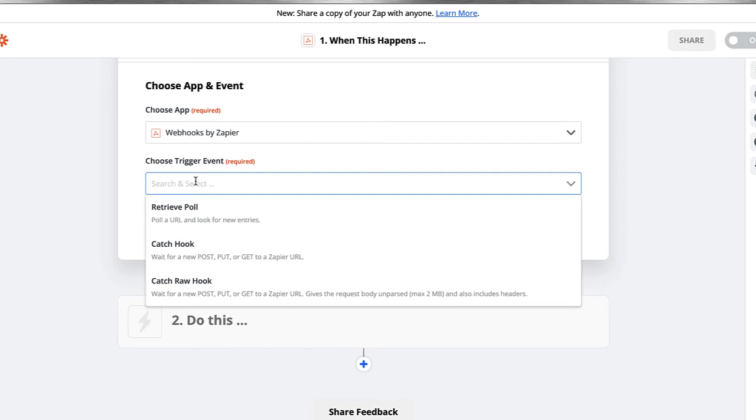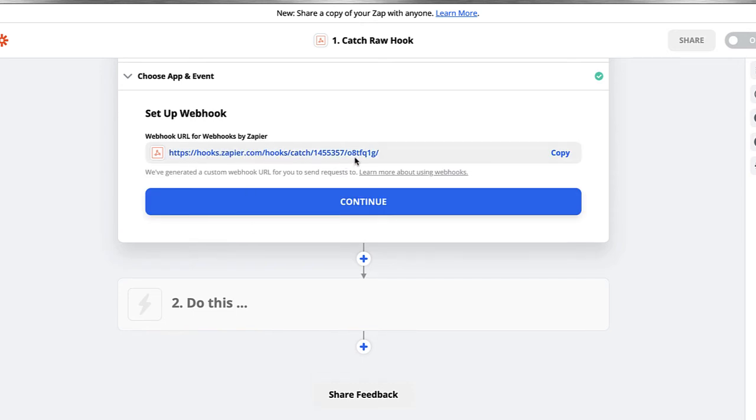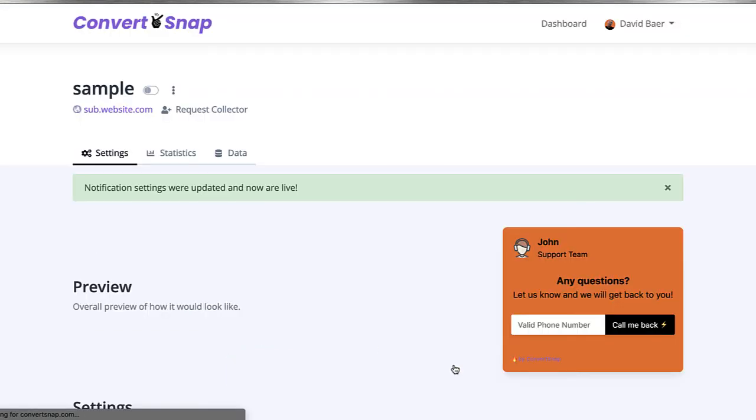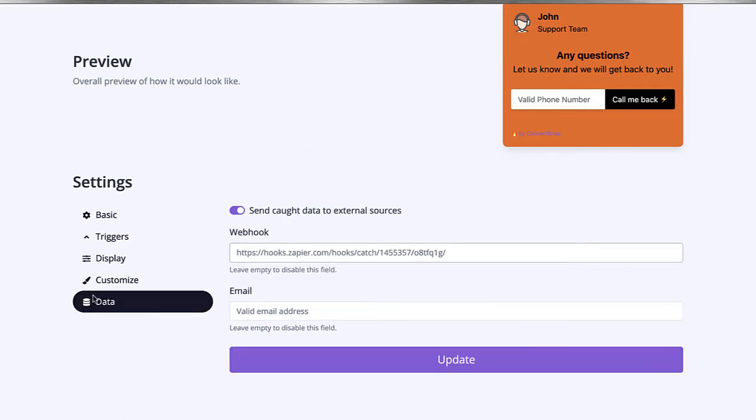You need a trigger event. In this case, what we're doing is we're trying to catch raw hook and then hit continue. And it's going to generate this webhook. This is the URL that you're going to copy. And then you're going to go back over to ConvertSnap and paste that in here. And then this is actually just saying, what is the thing that's being sent over. And so we'll go ahead and hit update. All right, so now we have that all set up here to capture this.